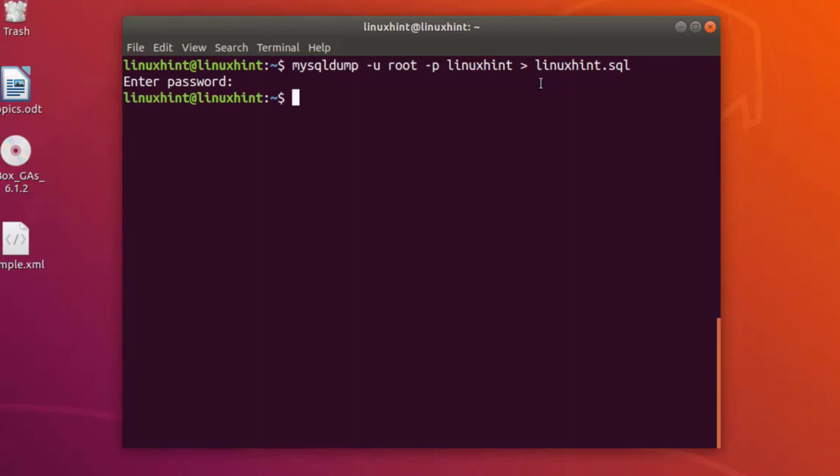If you are logged in as the same user that you are using to perform the export, that user does not require a password. So what you have to simply write here is mysqldump linuxint, and then you have to write the name of the file.